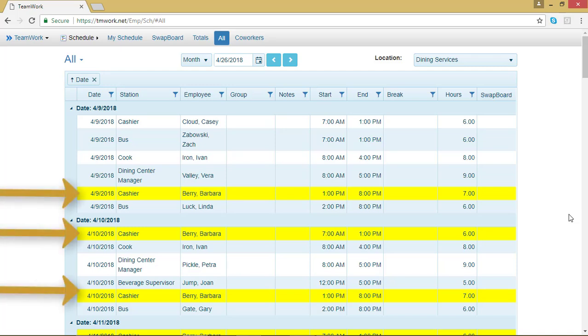The yellow highlighted shifts belong to whoever has logged on to Teamwork 5. So those should be your shifts. If they're not, you're probably not the one logged in. If you see a red shift, that is an empty shift and is open to anyone who is qualified to work that shift.